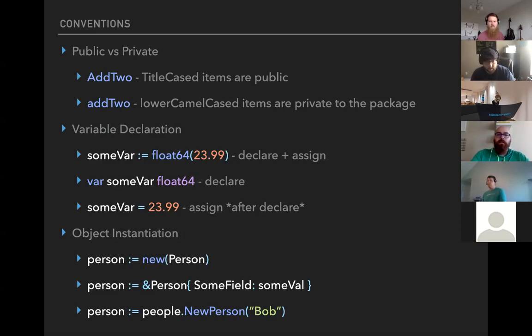All right, any questions on public-private variables, declarations, and object instantiations? I was going to ask about the ampersand sign, but you answered that question. It's a pointer. So you're basically initializing an object, giving it some values, and saying, give me a pointer to that thing. Correct. Right. So Go is very C-like. I would say it's kind of in between C# and C++.